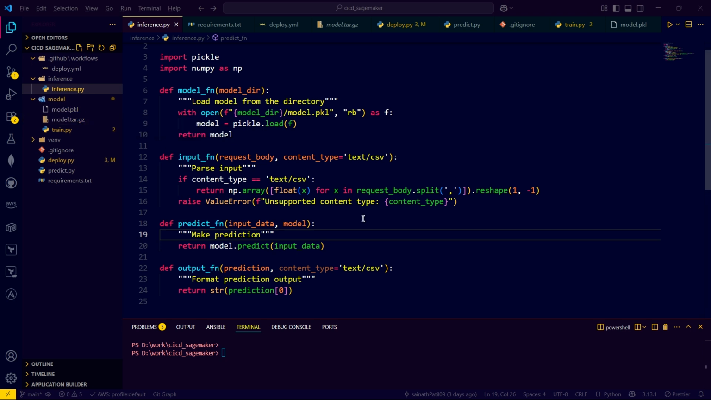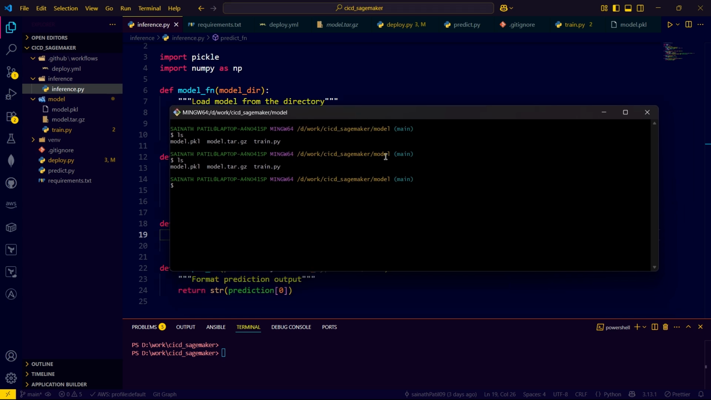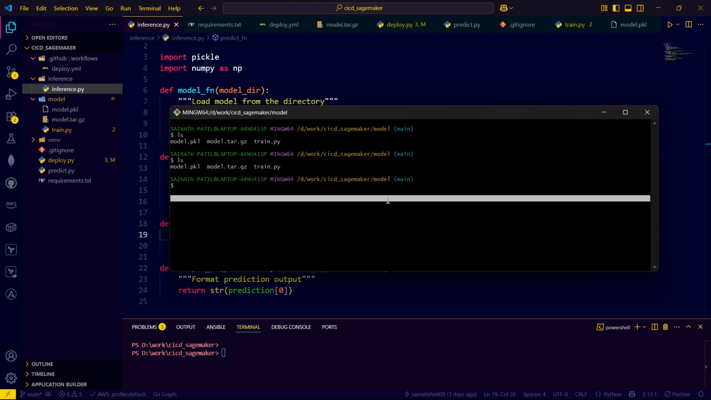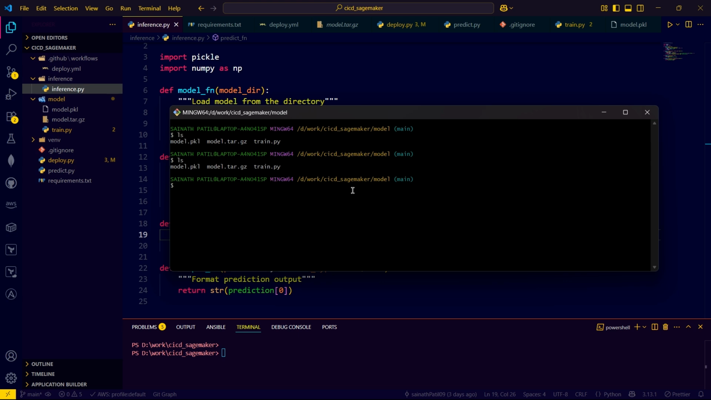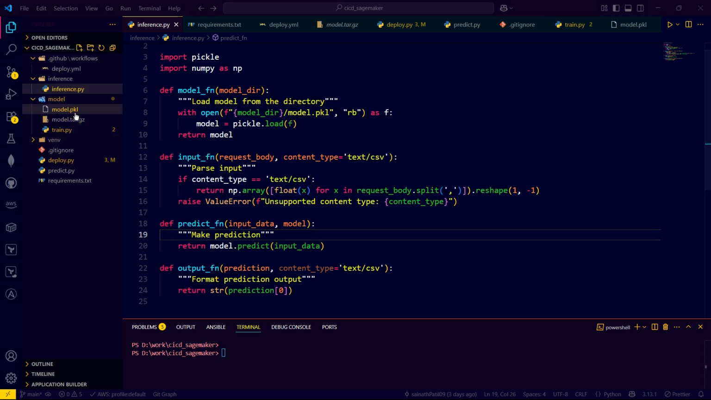Now move to your Git Bash. For Windows users, you can use Git Bash, but if you are a Linux or macOS user, you can use your normal terminal. Now move to your project folder directory. Now you can see this model.tar because I've already created that. You can run this command to create this tar model, and then you can see that model over here.